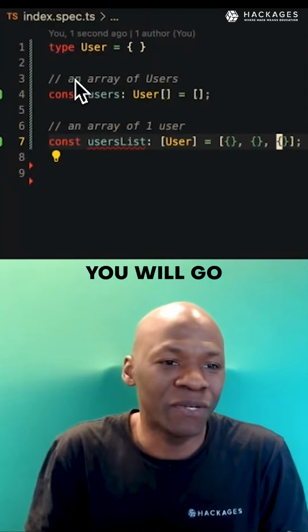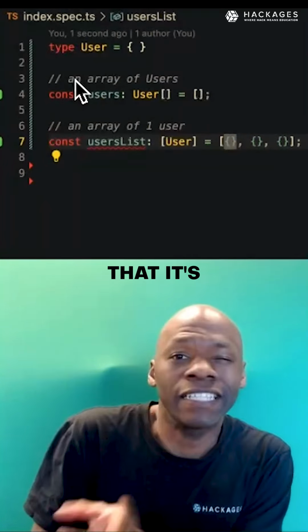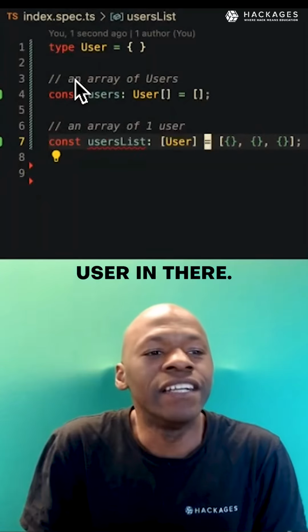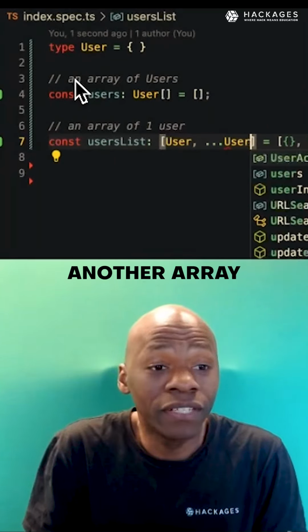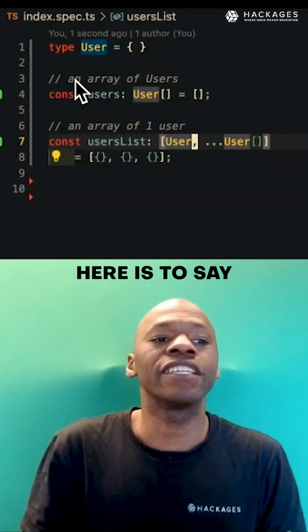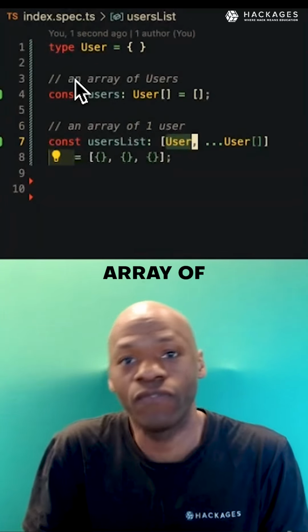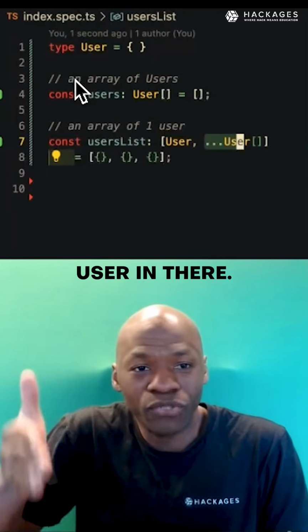Very simple. You will go here and say, okay, there is 3, but I want to make sure that it's at least one user in there. So what you're going to do is to actually add another array here, right? So once you do that, what you're basically expressing here is to say an array of at least one user, and then you can add more users in there.